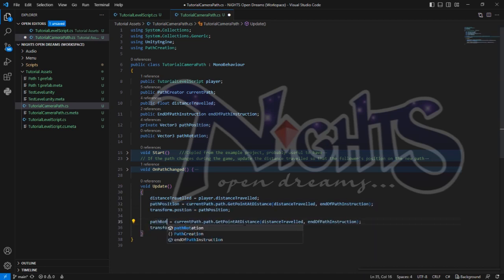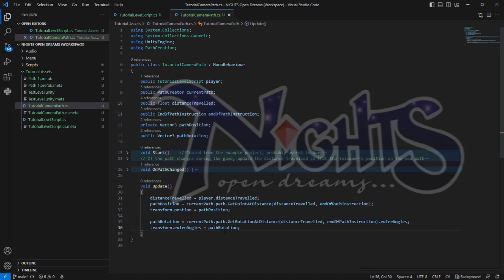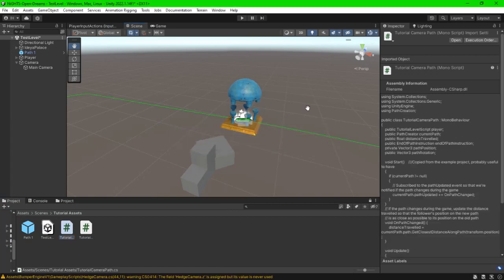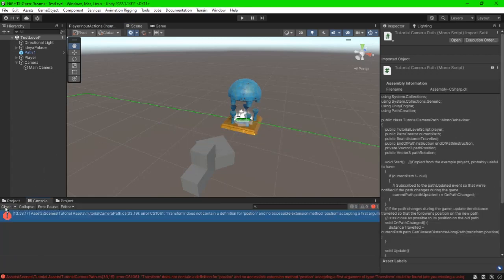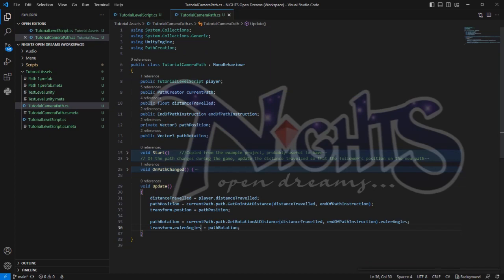Amazing. Then for rotation, it's going to be exactly the same, except we swap it out for rotation. Path rotation, get rotation at distance, path rotation, and then dot Euler angles. And we're going to change this from transform.position to transform.eulerAngles. We save that, and I think that's it for the very simple version. No, I messed something up. Is transform a capital T? No? What? Did I spell it wrong? I did.